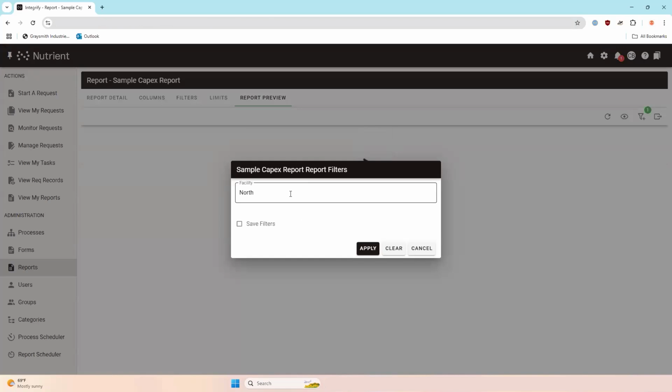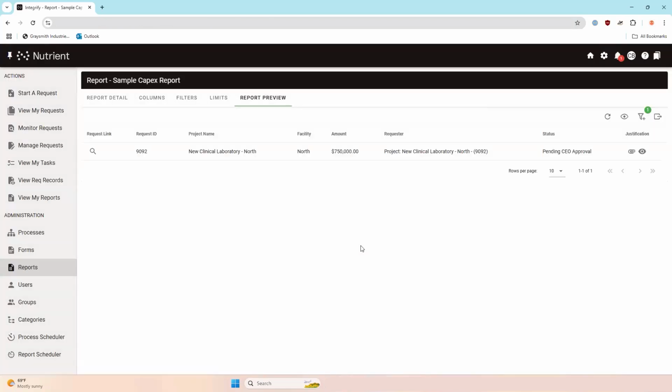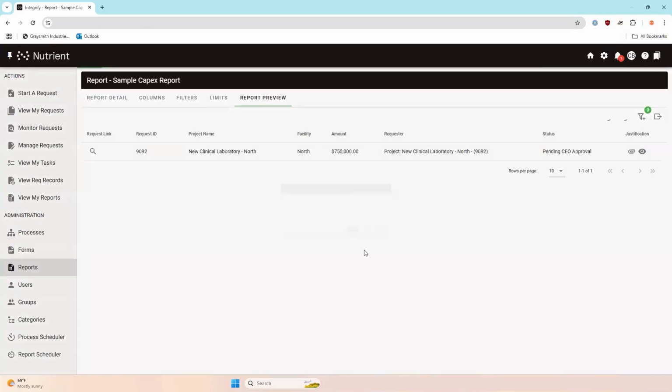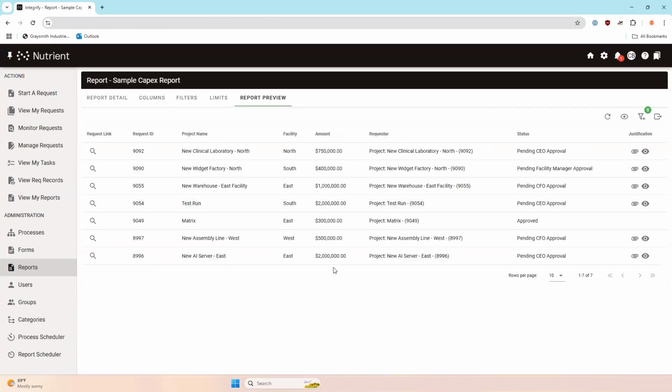So I have the chance to either filter this report to see only requests from the North. In that case, there's only one request that applies here, or I can clear this filter, make it optional, and go back to my original list of all the particular values that are available here. On this screen, you'll notice that there's also a refresh the report. So if you've changed data on the report and wish to see how this changes, you can do that.